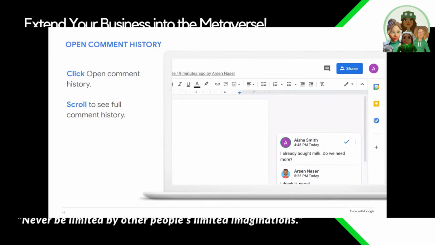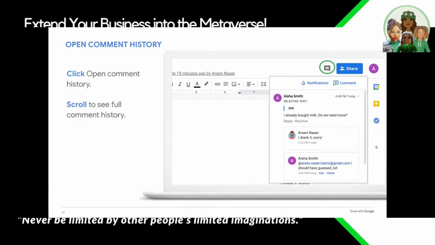All right, so now you are all set. Okay, so if you want to read all the comments that have been left on the document, you're able to go ahead and click on Open Comment History. And that's going to be found on the upper right-hand side. Okay, so you're going to click Comments, and then there it should say Comment History also.